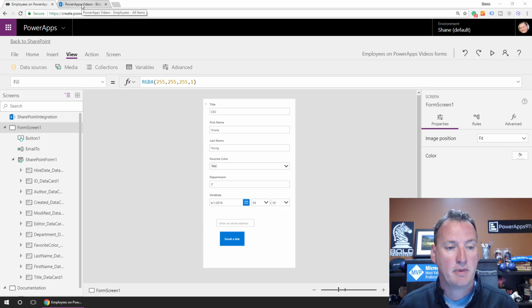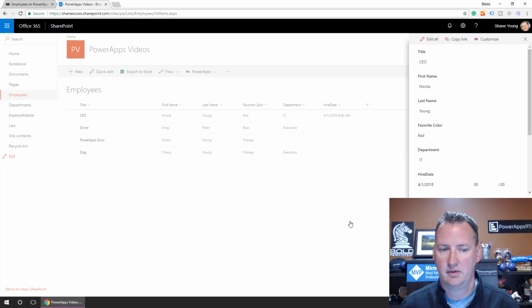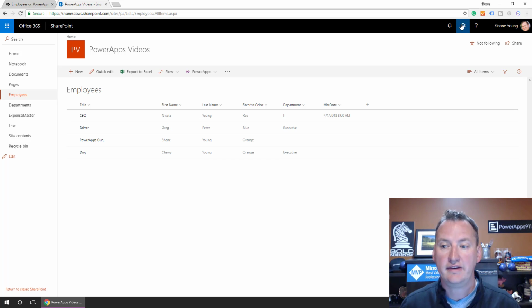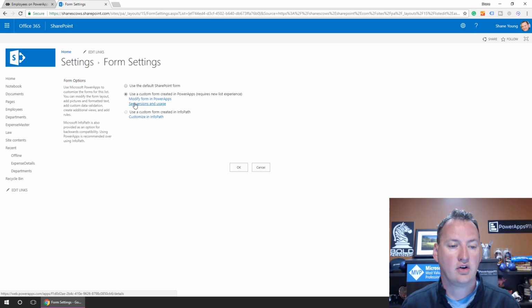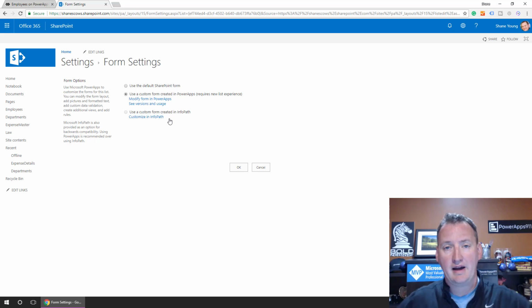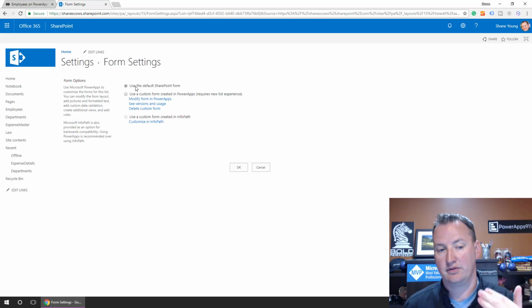So if you go back over here to your list, and we'll get off of that. If you go to list settings, right there, down here at the bottom under list settings, you have form settings. Here you can see that it is currently using the modified app that we just created. There's a link to modify it. You can see some usage info. You could still customize with InfoPath. Boo, InfoPath. But if you want to get rid of it altogether, you can say use the default form. That would switch it back to using SharePoint's out of the box form.